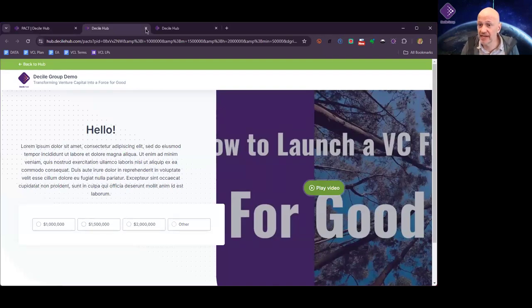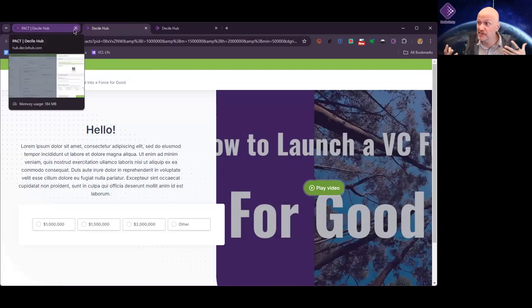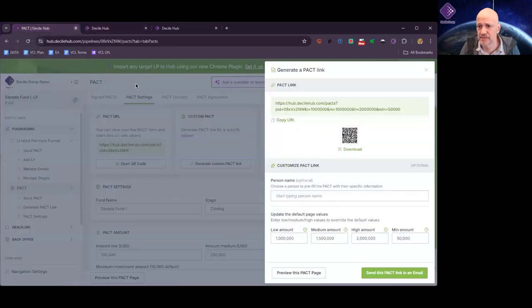So you can create PACT links for a specific LP, including whatever information you need and want, even having pre-filled information. So you can add their name, their email, and everything you know about them very easily as well.